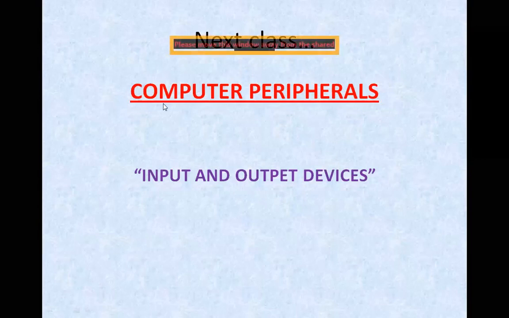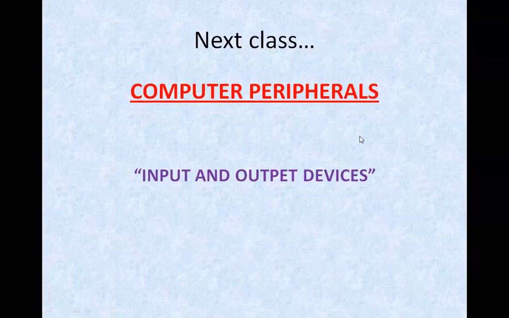In the next class, we are going to discuss computer peripherals, which are some of the extra things. The topic is input and output devices. So in the next CAD/CAM lecture, we are going to discuss the input and output devices.